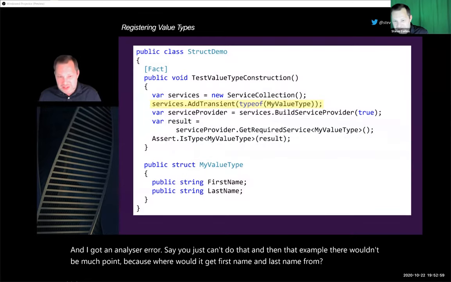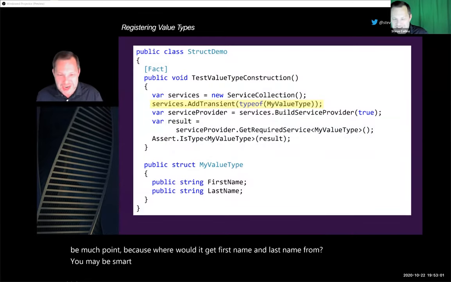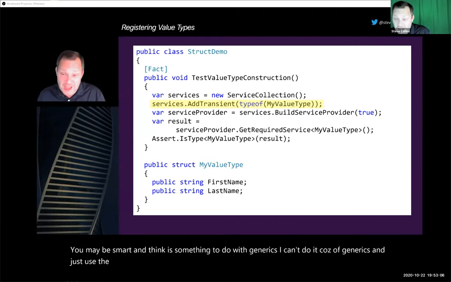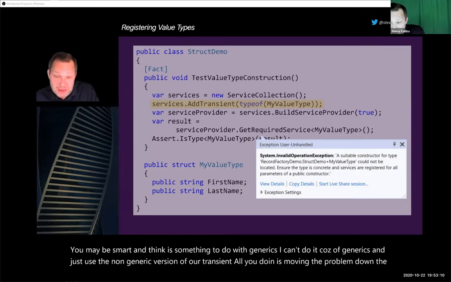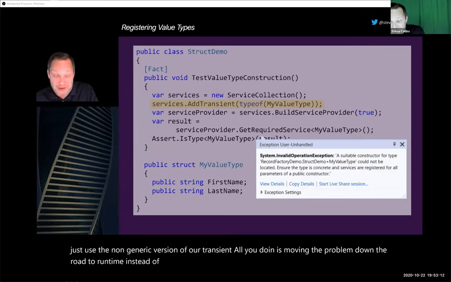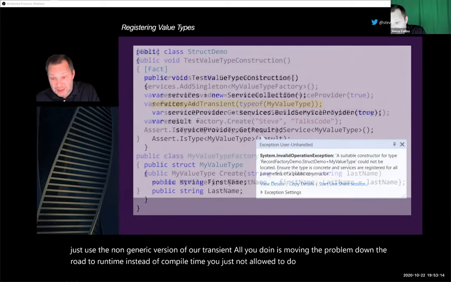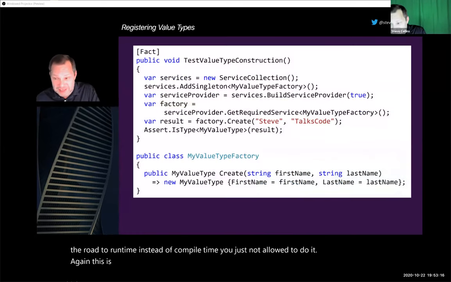You may be smart and think it's something to do with generics, so I can't do it because of generics, and I'll just use the non-generic version of AddTransient. All you're doing is moving the problem down the road to runtime instead of compile time. You're just not allowed to do it. Again, this is where our friend the factory comes in.